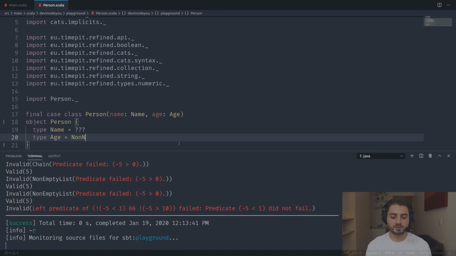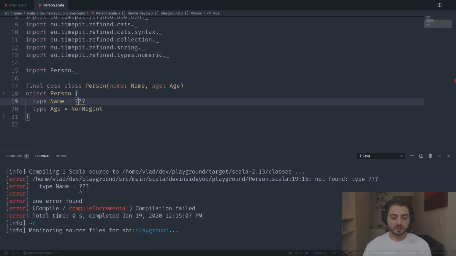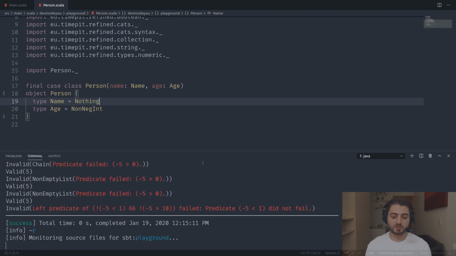The age is going to be simple. It's just basically a non-negative integer, right? Actually, let's do nothing for now because I just want to see that it compiles. Okay. So the type for name is actually going to be a bit more complicated. So we're going to go into string and we're going to say that it's going to be refined with. So I don't want it to be empty, and also I want it to be trimmed, right? So I don't want the white spaces.